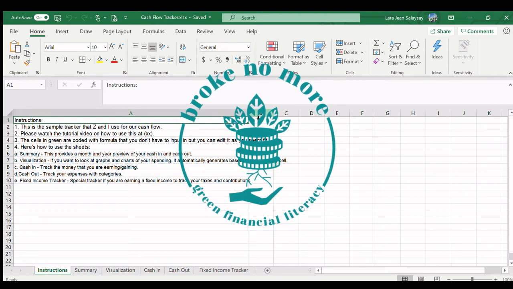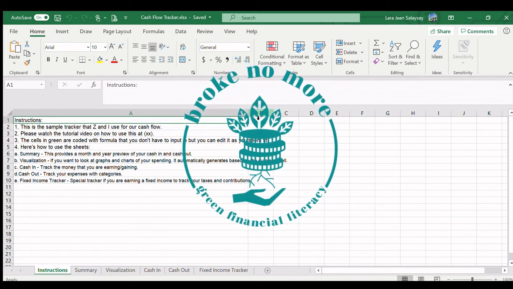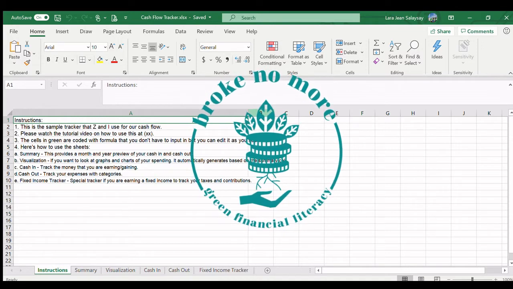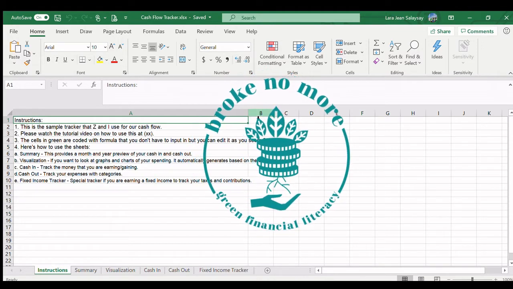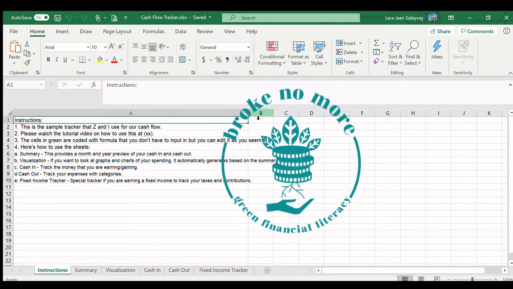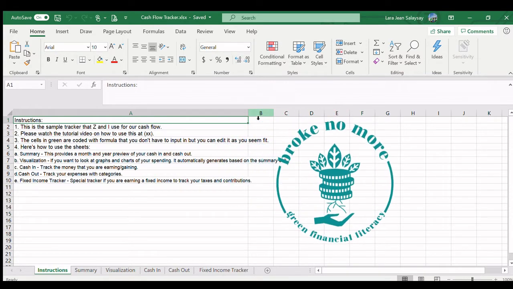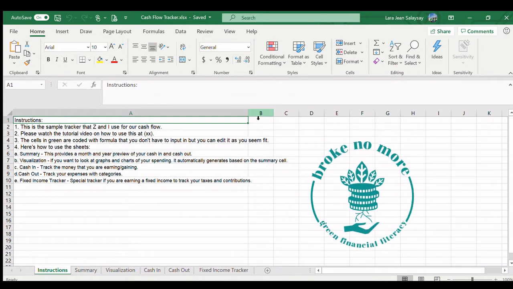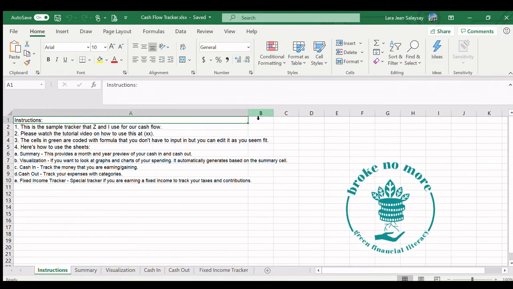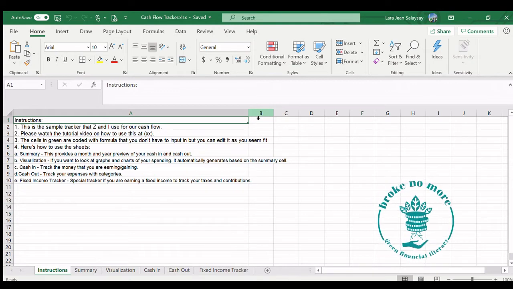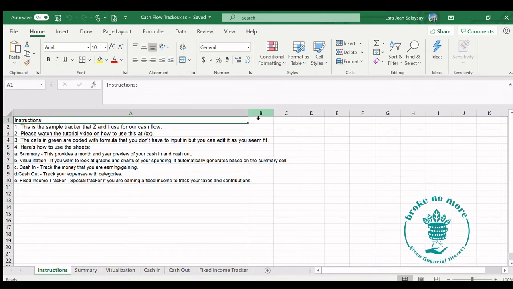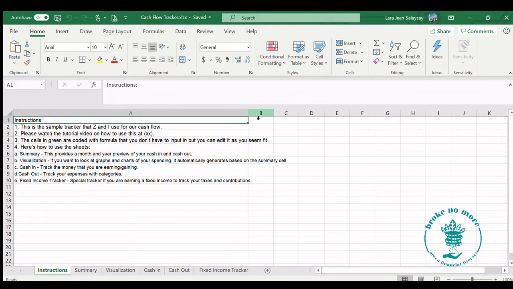Hello everyone. Again, this is the Excel sheet that you can use if you want to track your expenses. For Z and I, we use apps like iMoney and Spendy to track our expenses, and then we just input it into an Excel sheet so that all of our finances, the cash flow, cash in and out would be in one place. But let us just show you how to use this Excel sheet.